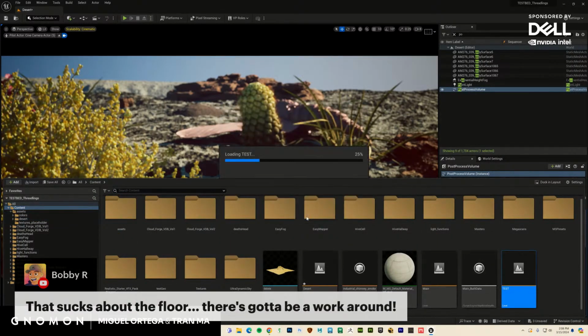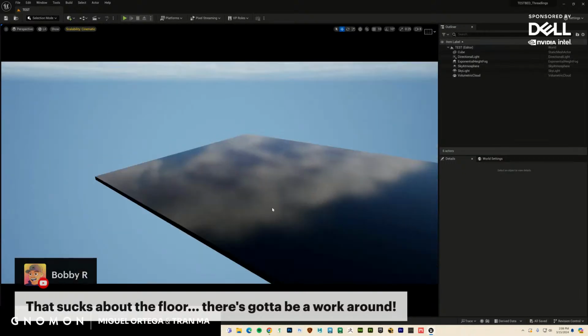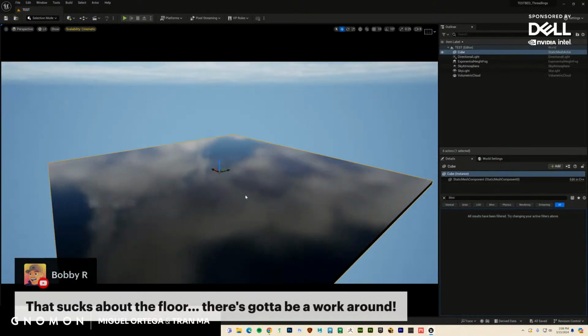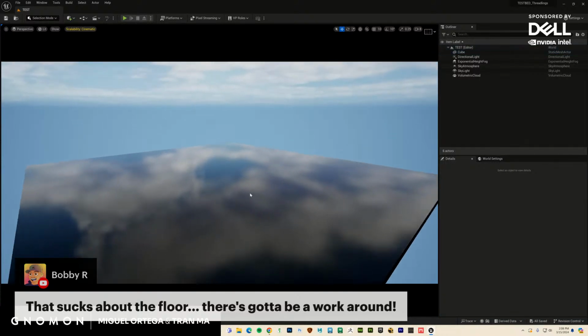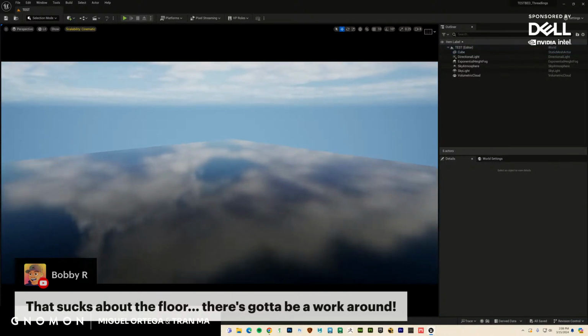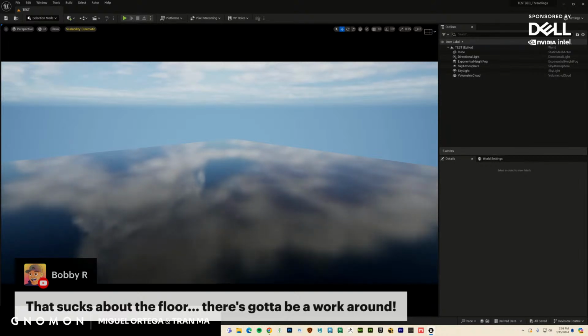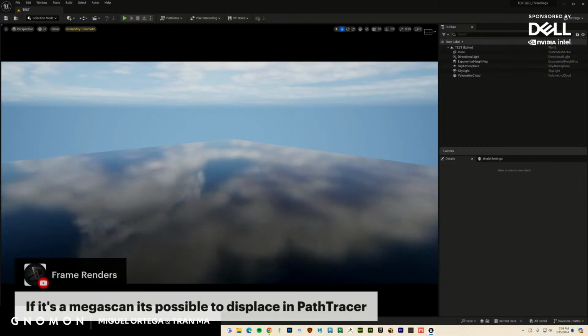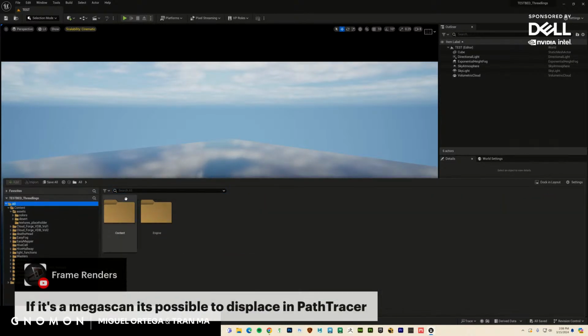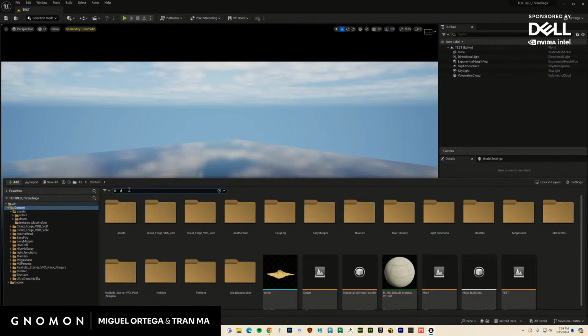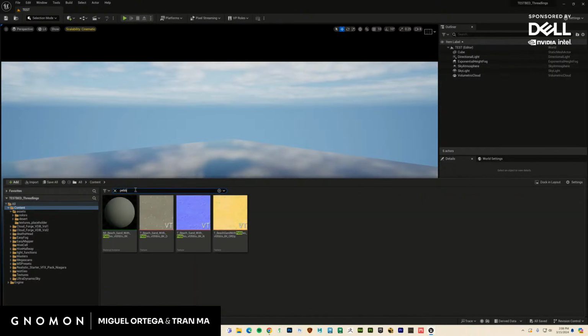It's really cool. Someone said if it's a Megascan, it's possible to displace in path tracer. I don't know. Megascans works with Path Tracer. Yeah, but it doesn't make sense. Like displace. Megascans don't have displacements. Wait, so, hold on. So Megascans shader or Megascans asset? If it's an asset, it doesn't have a displacement. But remember, Megascans are also the shaders, and all that ground is Megascans. Yeah, I don't know what that means really. I don't know if that means that their shader has to be set up a certain way.